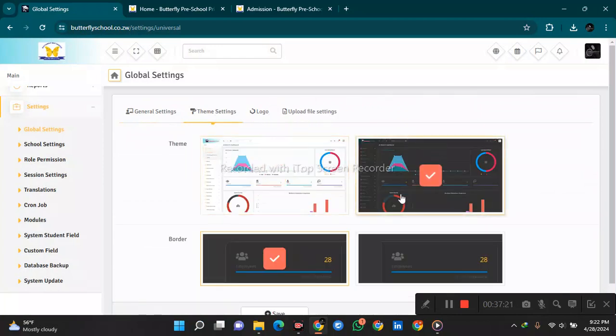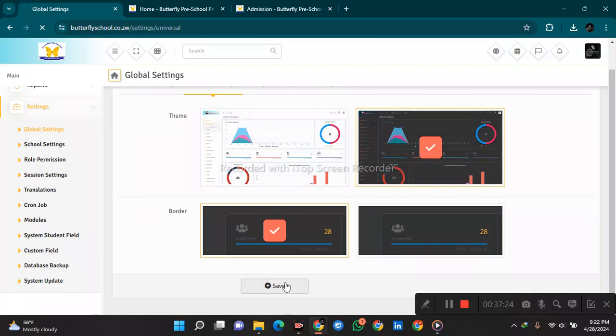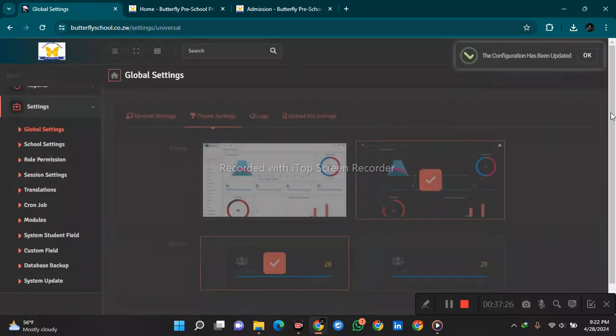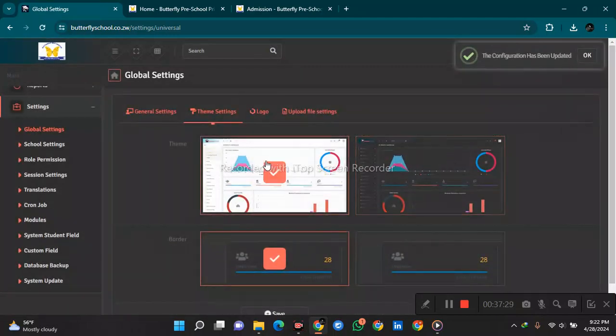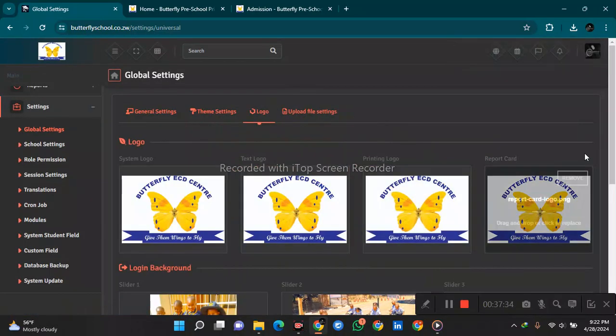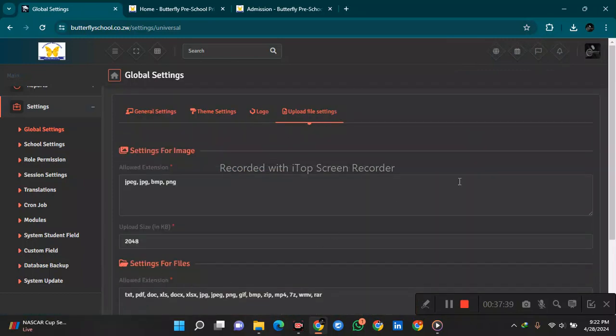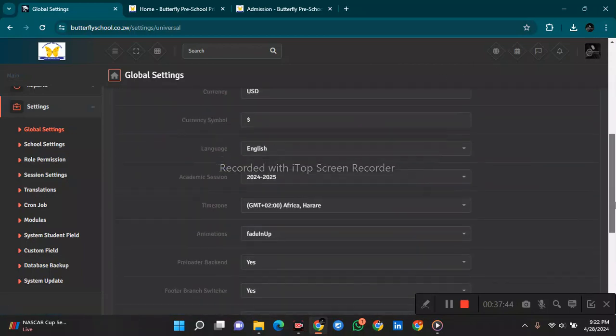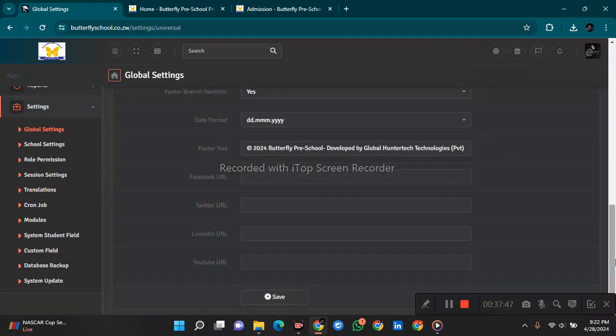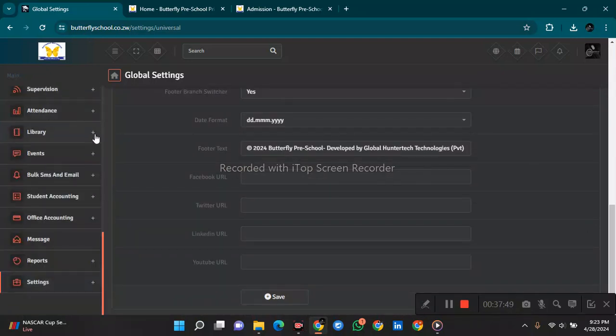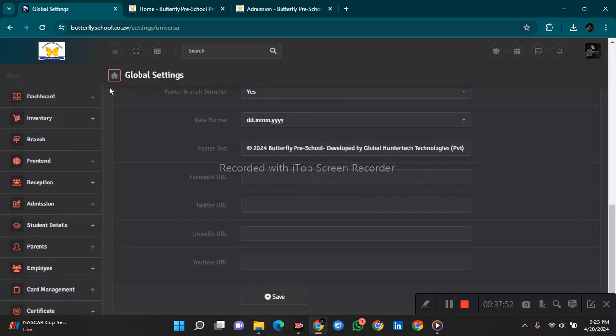Here you can change the theme. This is where you can change the theme to white or black, depending on how you would like the system to appear to people. You can also add more logos here and any other necessary information that you would like to add, and some additional settings are available here. And also we have quite a number of things that you can do with this system. Any information that you would like to add can be done on this system as per request.